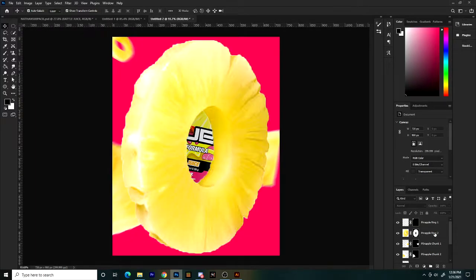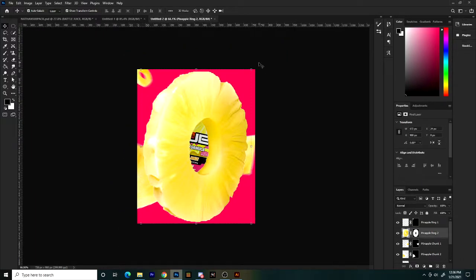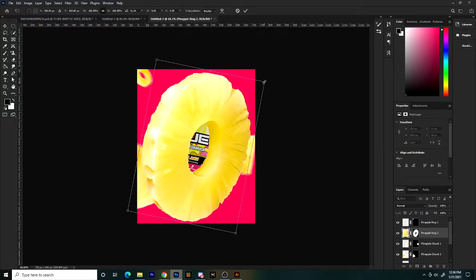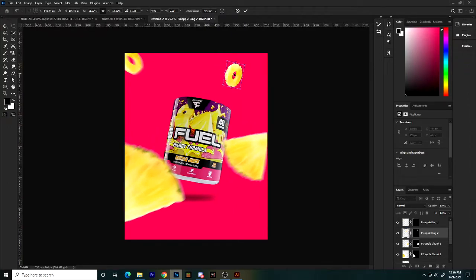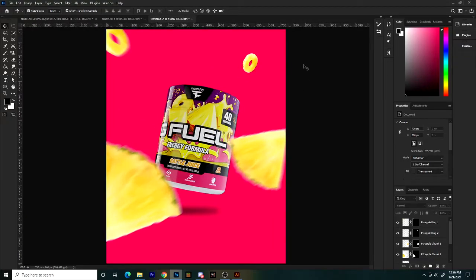Now we're gonna take our second pineapple ring. I believe I put it on the right side. We'll make it much smaller to make it look like it's floating out in the background, and align it up with that in a way. Something like that, like it's flying out. Something, yeah, around about there looks good to me. And then I'll click it.